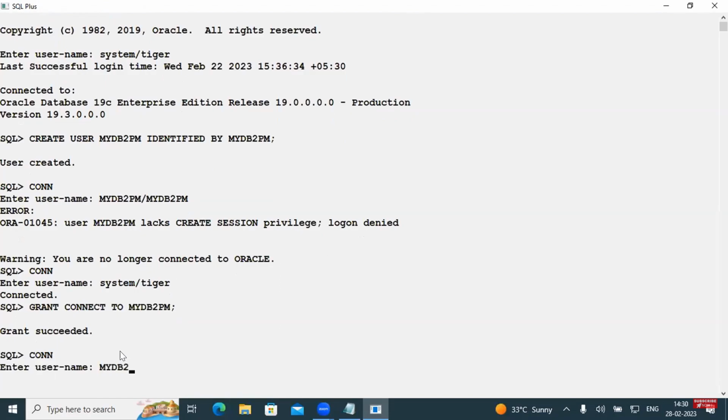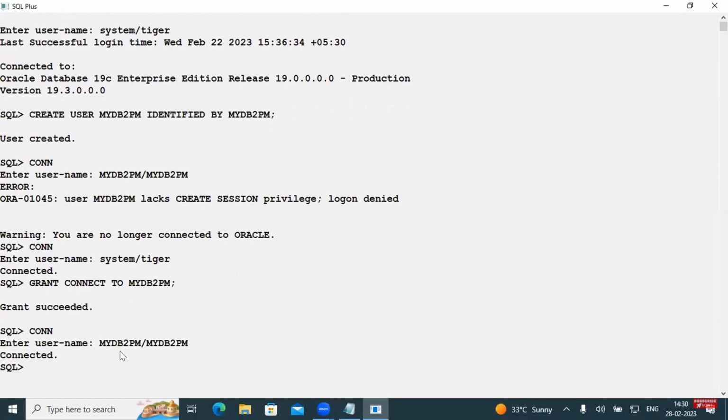So mydb2pm/mydb2pm, and now he can create the table. So create table. Now he is connected, yes or no? Yes, connected.